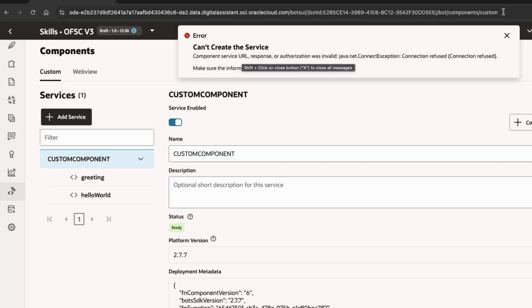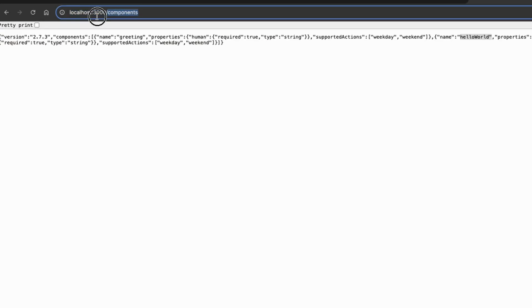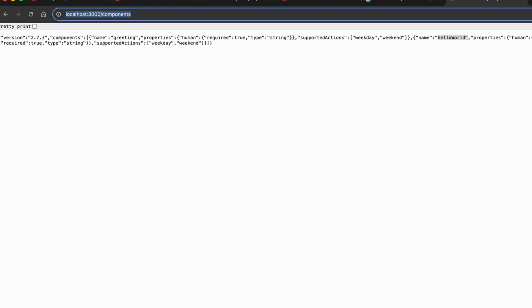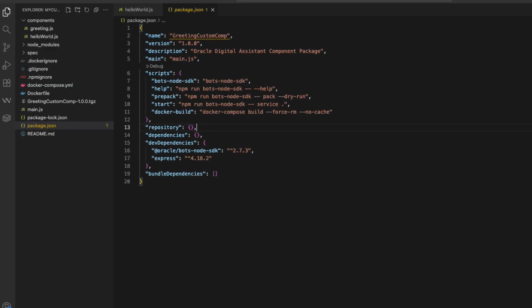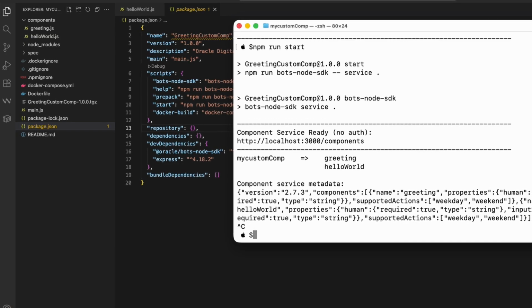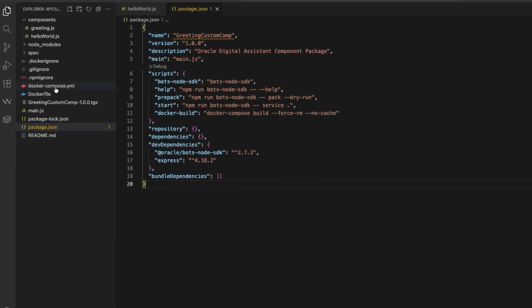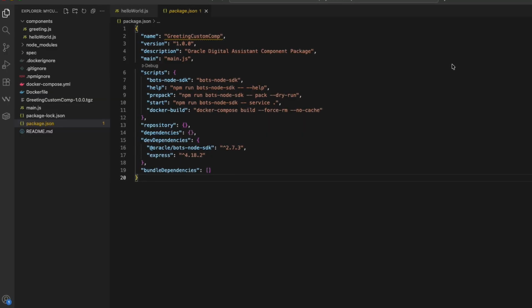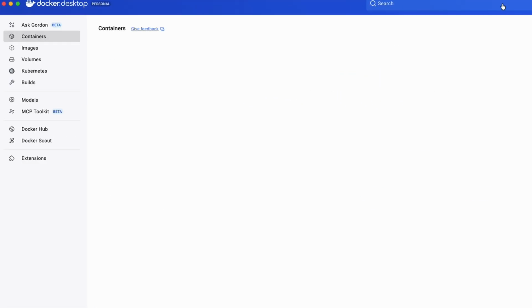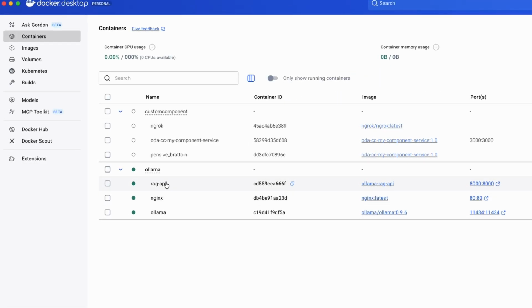It will not work with localhost. So what I will do is host it as a Docker compose, not like this. I will open my Docker. Now my Docker is running. Here you can see Docker is started.